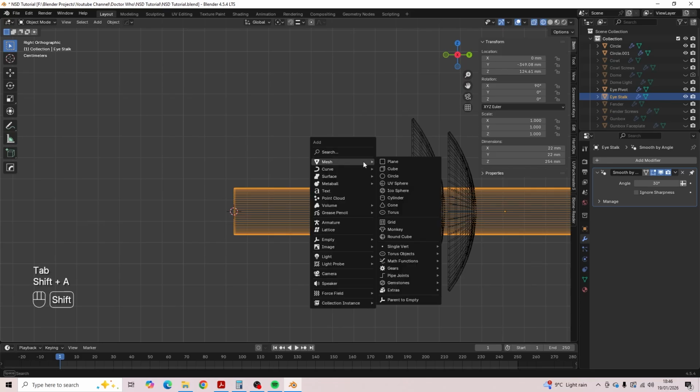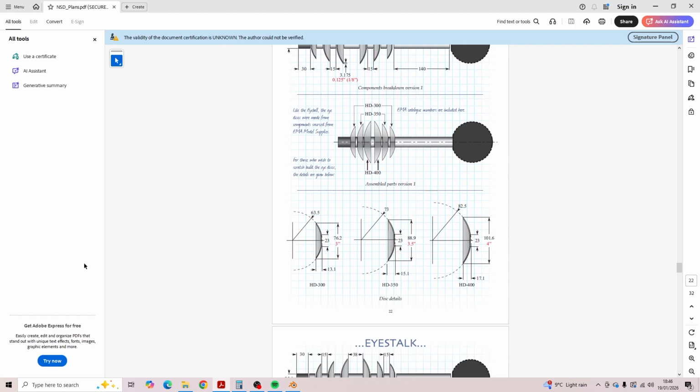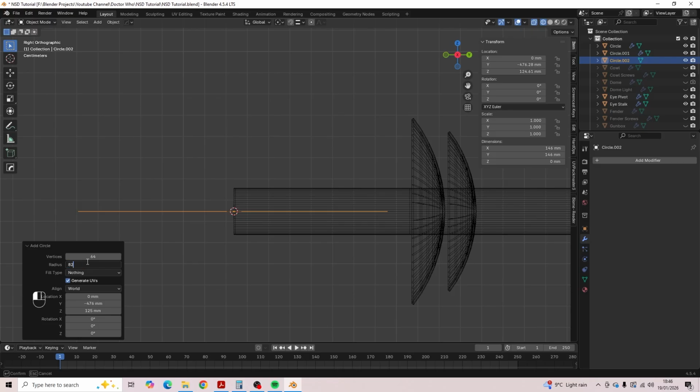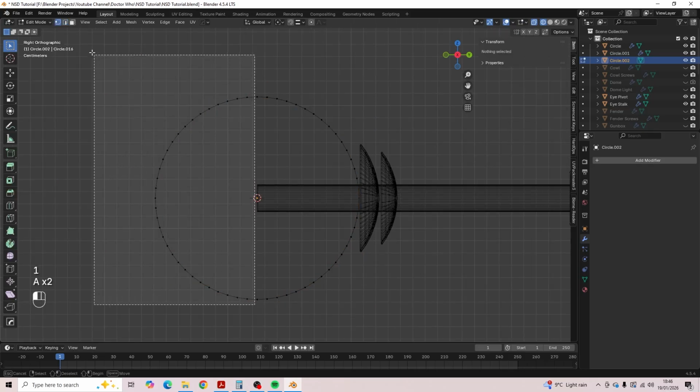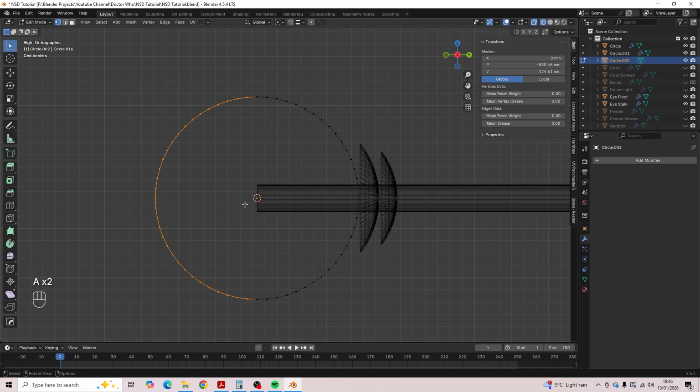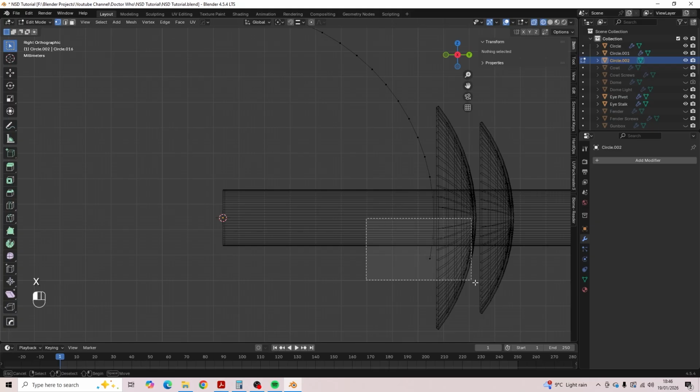We're going to Shift A, add a mesh, add a circle, and set 82.5 in the radius, rotate it 90 degrees on the Y axis, and then tab into edit mode, 1 for vertex mode, delete everything in front of this halfway point, delete everything below this central point here, yep, delete vertices.